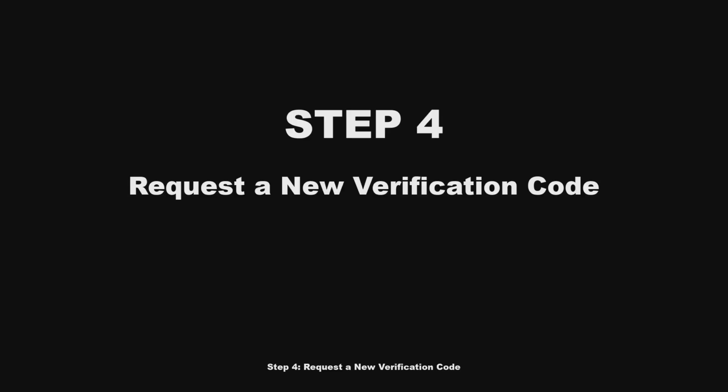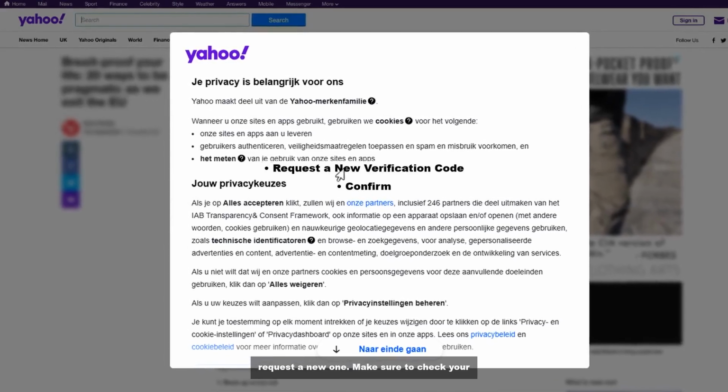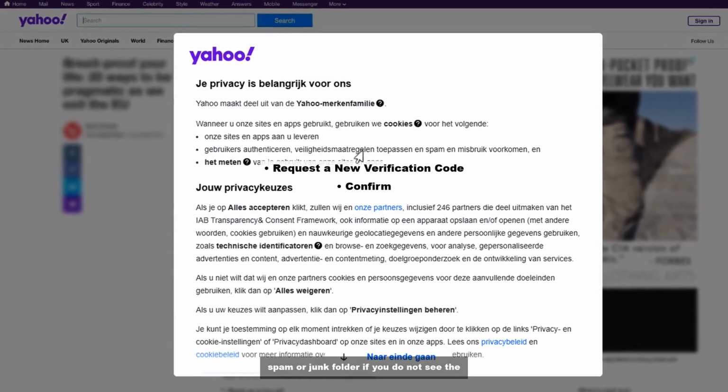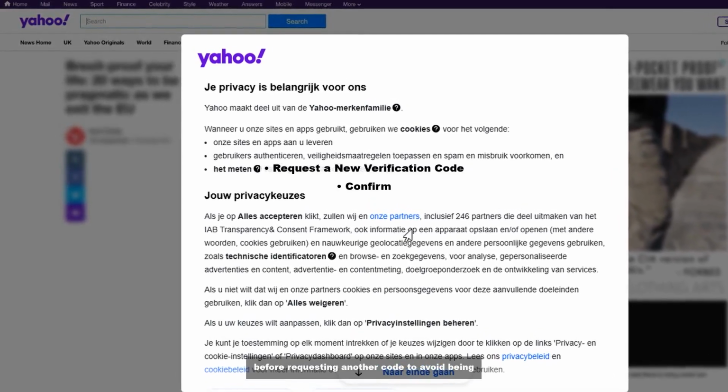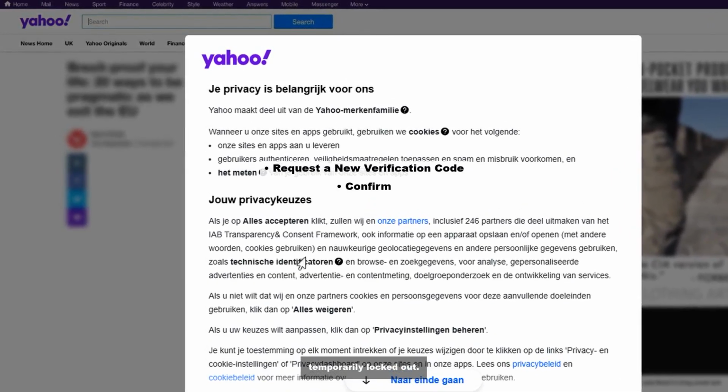Step 4. Request a new verification code. If you are prompted for a verification code, request a new one. Make sure to check your spam or junk folder if you do not see the email in your inbox. Wait a few minutes before requesting another code to avoid being temporarily locked out.